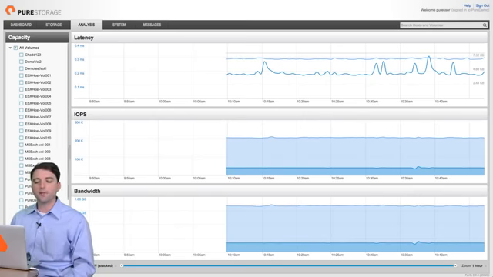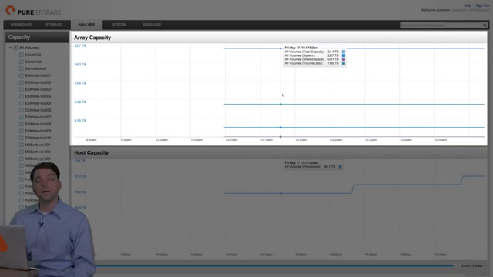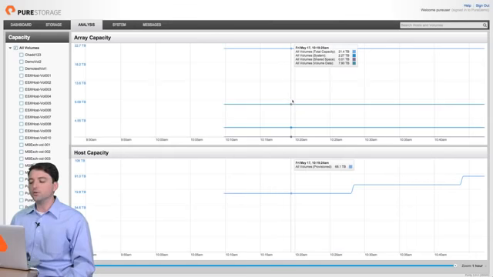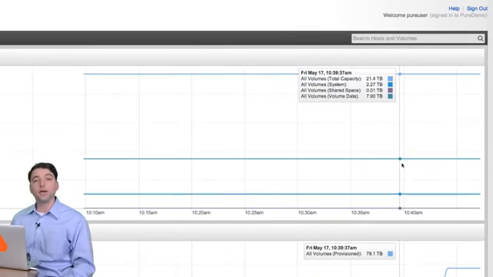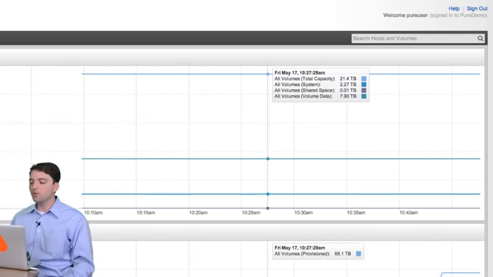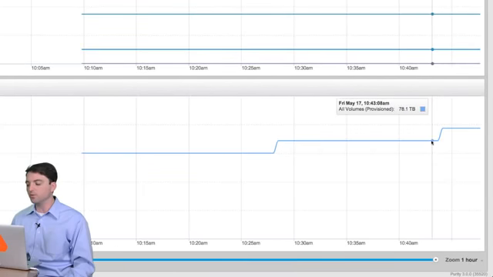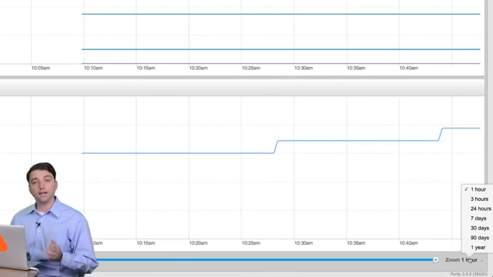Let's go ahead and look at capacity first. As you can see here, we've broken down capacity as array capacity and host capacity. You can see we have not added any new capacity to this array, nor have we added additional unique data. But we did provision additional capacity to hosts. So you can see the increases when we went from a 10 gigabyte to a 10 terabyte volume. You can look at this for an entire year, all the way down to an hour.